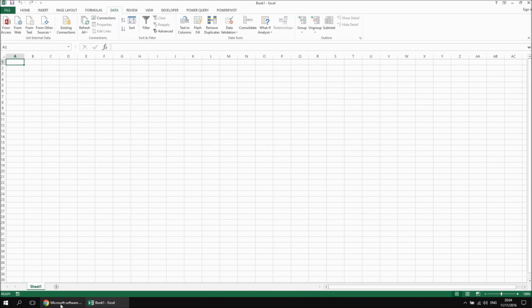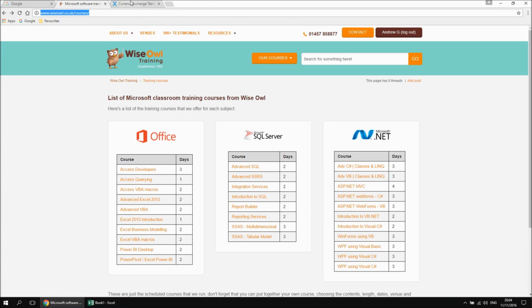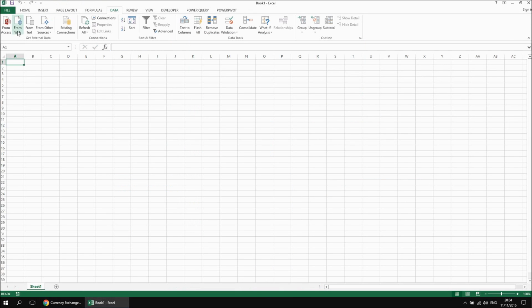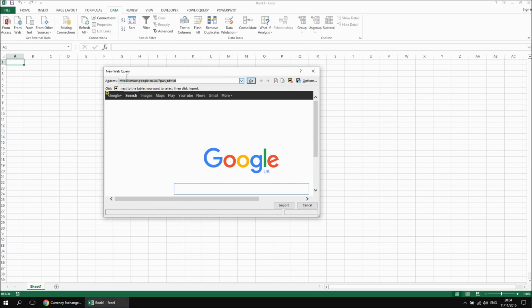So again, just going back to my generic web browser, I'm going to head to my currency exchange tables website, and again just copy the URL from the address bar. Once I've done that, I can head back into Excel and again choose my From Web tool and then just paste in the URL. Now this is an example of one of those sites that's got lots of dynamic content in it, which this basic web browser really doesn't like.